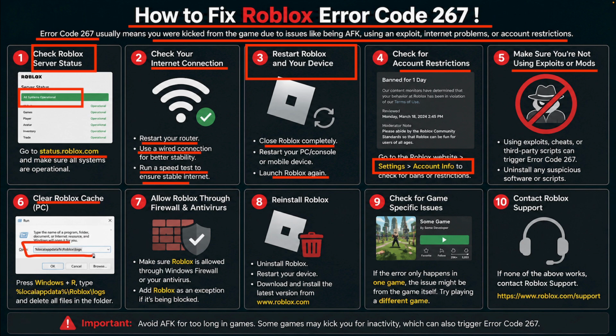In order to do that, simply go ahead and enter %localappdata%/Roblox/logs, which will give you some folders that you need to delete. Then make sure that you have allowed Roblox through the firewall, and if none of it works, you might need to reinstall your Roblox.